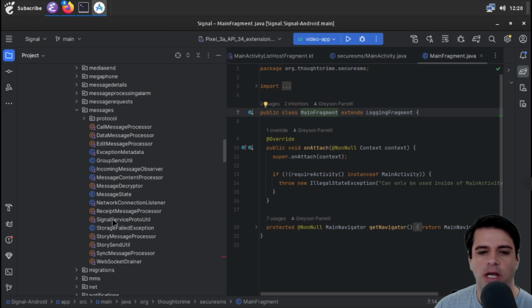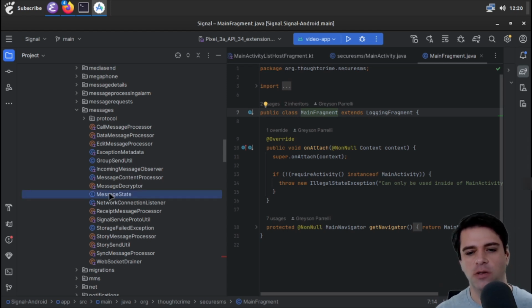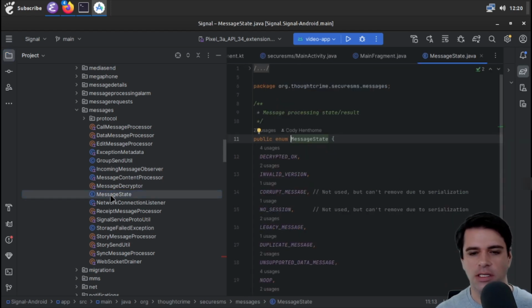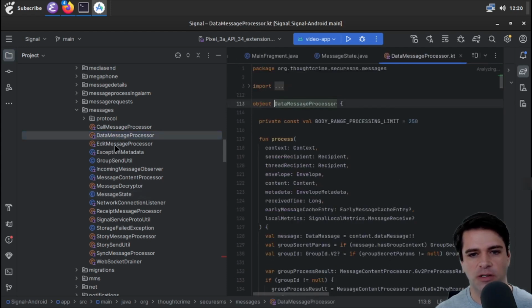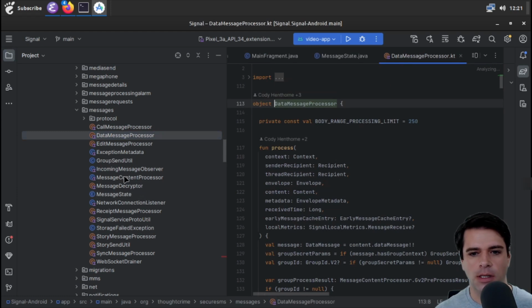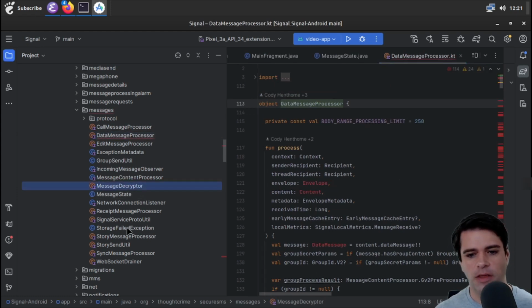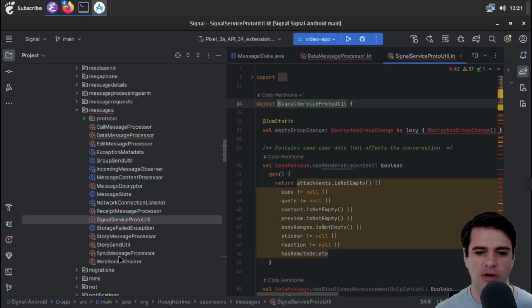We got to less UI stuff than I had intended, but that's okay because the stuff we looked at I think was important. So we have message state, call message processor, data message, maybe data message processor, message decryptor. No, I think we've seen enough crypto stuff. Story message. I'm going to ignore stories. Signal service proto util. I'm going to guess that's protocol stuff.